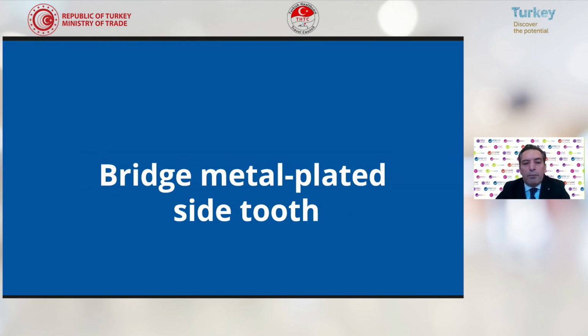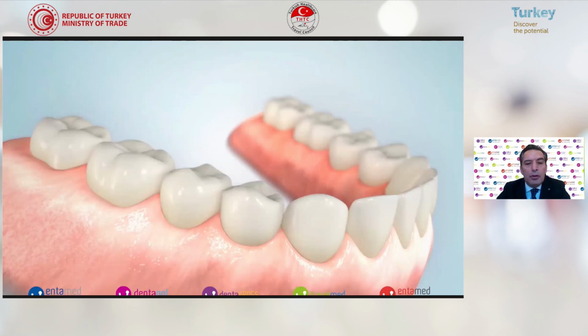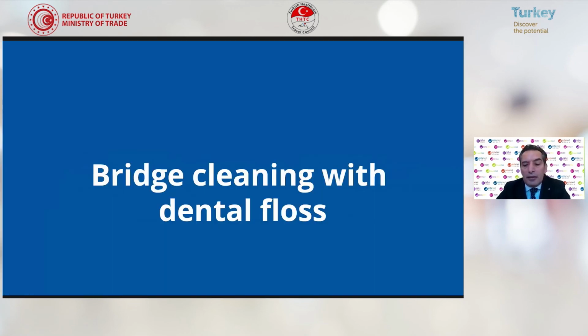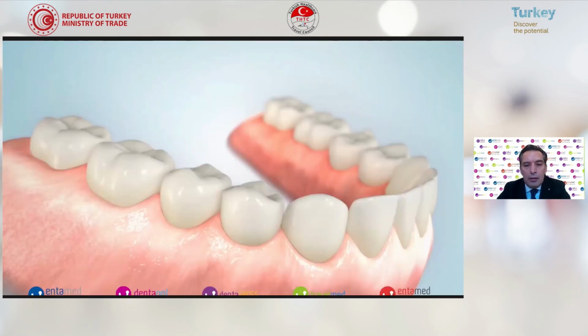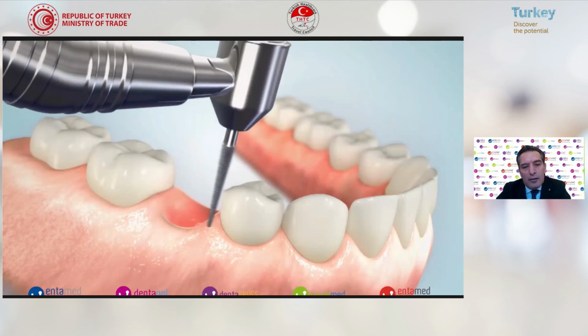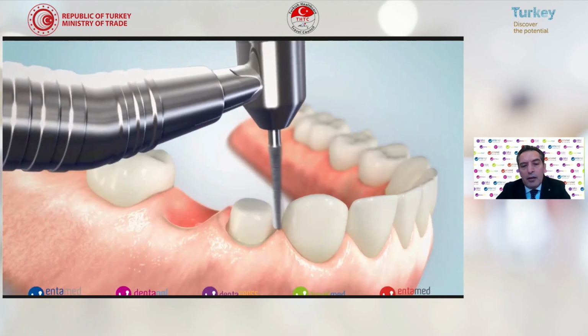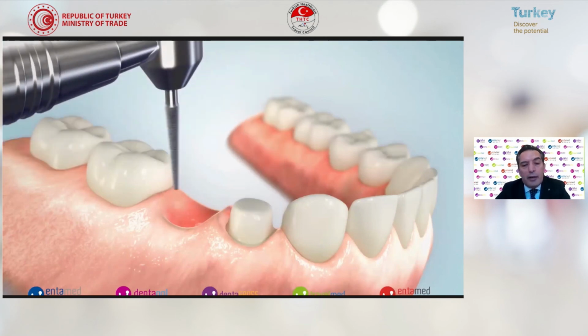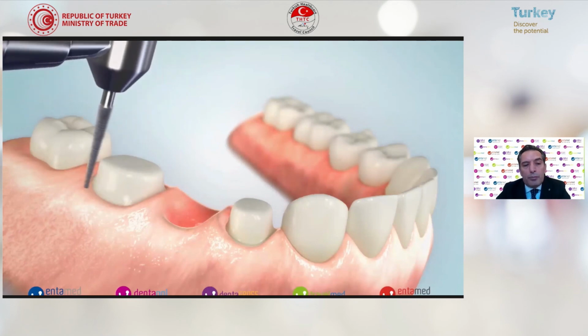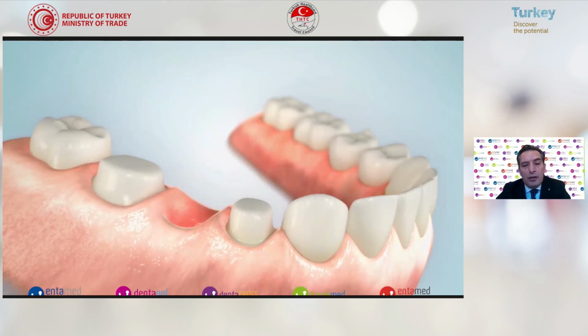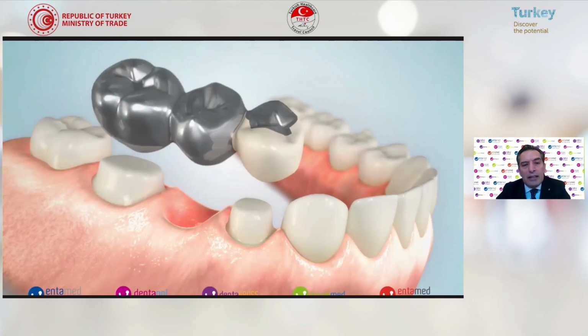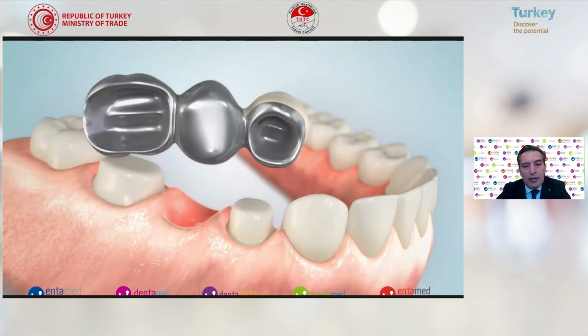And this is the way of a metal-plated bridge on the side tooth. You see here there are the teeth. Sorry. This tooth is missing. The patient doesn't want any implant. We unfortunately cut the neighbor teeth, make some preparations on the crowns, and they become smaller. And then we make the bridge, but it's not something that we want.